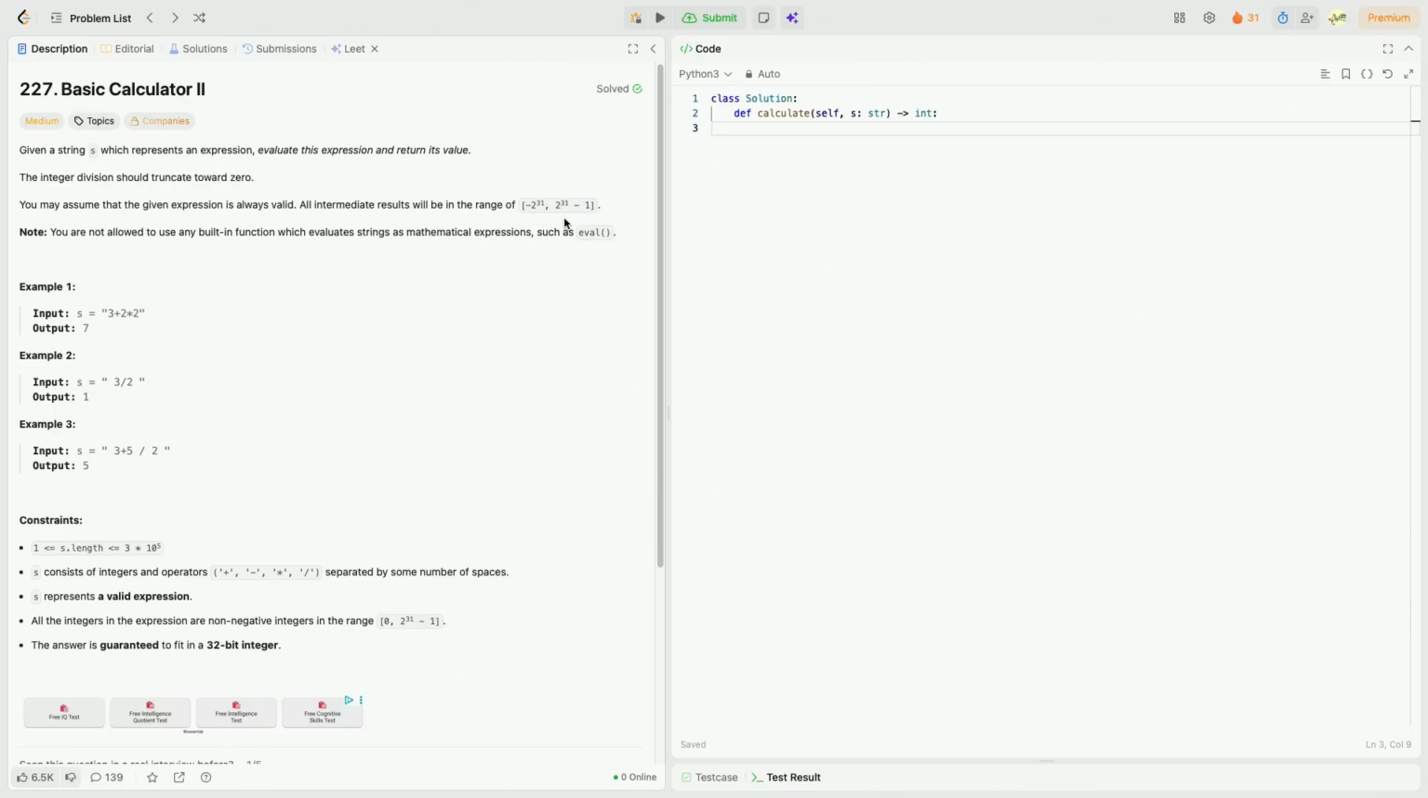Hi, and welcome back to another LeetCode problem. We're looking at 227, Basic Calculator 2. I think this is also a very classic problem. Yeah, let's just get into it.